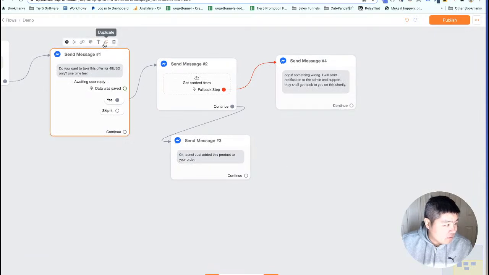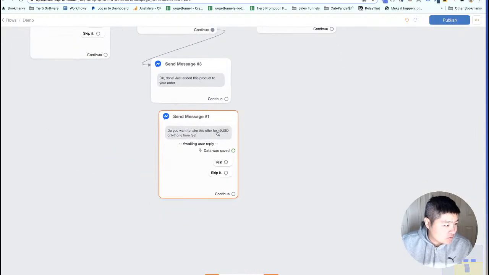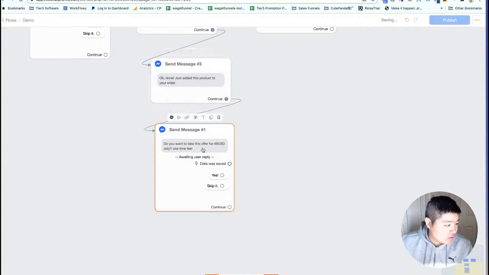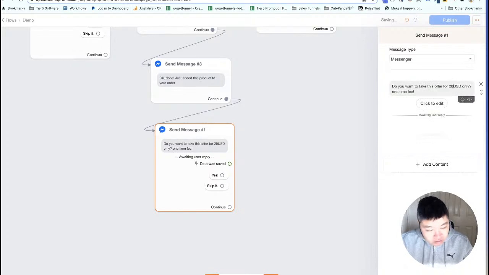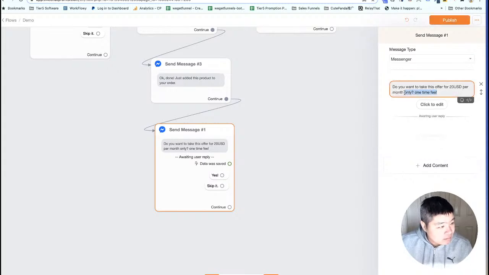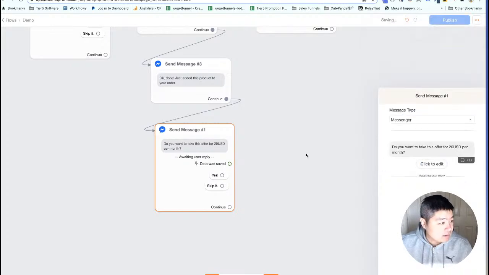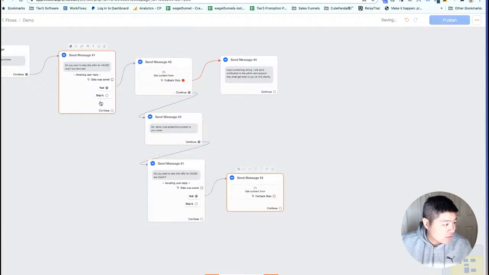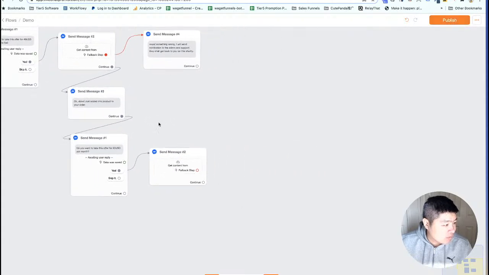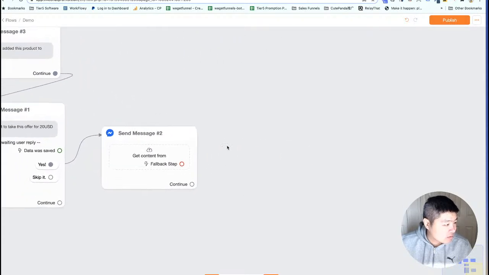So that's how you upsell the one-time payment, right? But you can do the same for the subscriptions. So let me do the subscriptions for you. So do you want to take this offer, let's say $20 per month. And if they click yes, we copy this one. It's easier. If they skip it, we copy this one. Let me finish this one first.